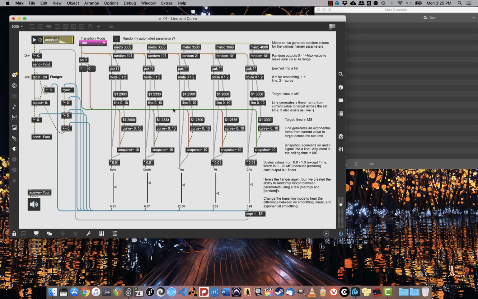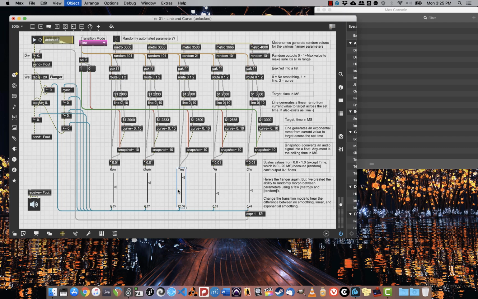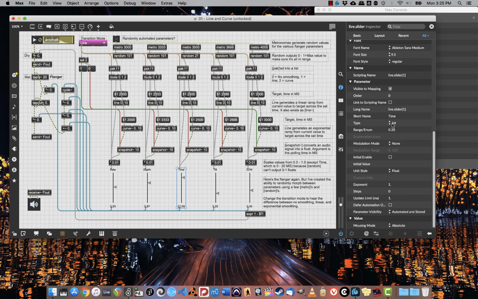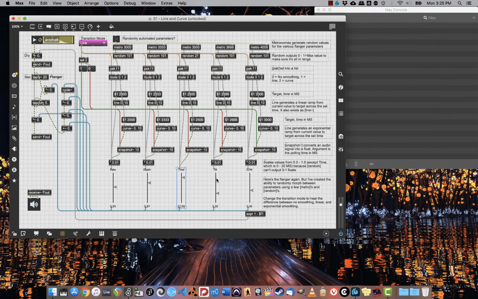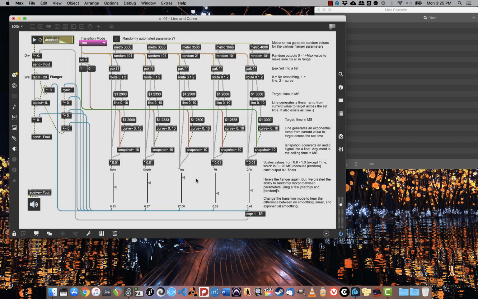So everything is considerably smoother, with the exception of time, and the reason for that is that this is a float, this is a float, these guys are floats, but time, if you take a look at the style, is set to type integer. And the reason for that is that I kind of just left it like that by default. I like to think of time as just whole milliseconds and not fractions of them. But you can change that to a float and your mileage may vary.